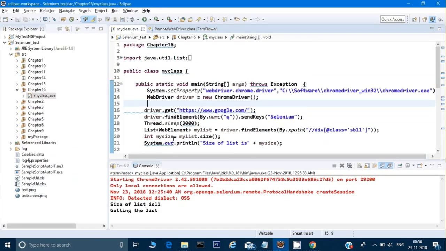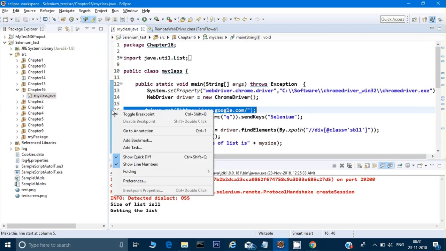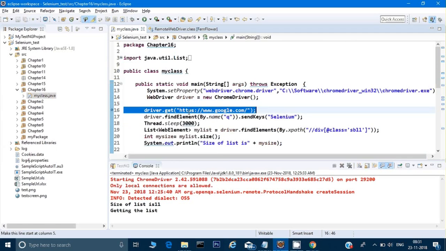Now we are trying to debug it. On any line which you think is giving you an issue, just go to the left-hand side, right-click and click on toggle breakpoint. So we have made a breakpoint here. We can make as many breakpoints as we want, but I have made only one. I can make a breakpoint in other places also, but we have kept a breakpoint here.